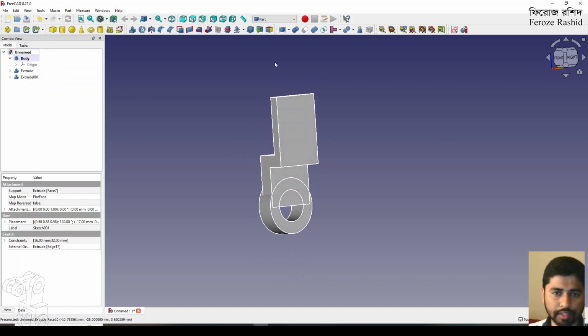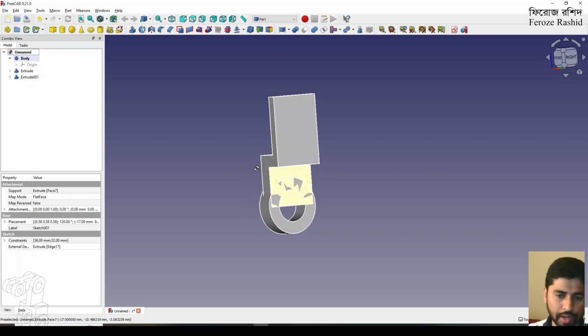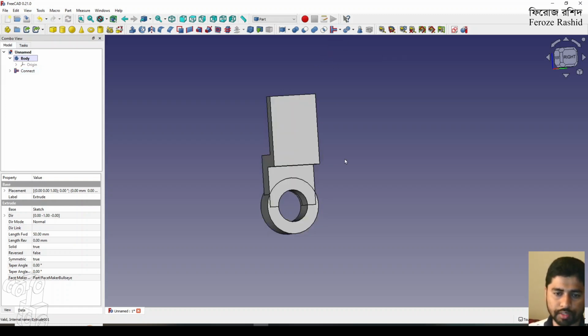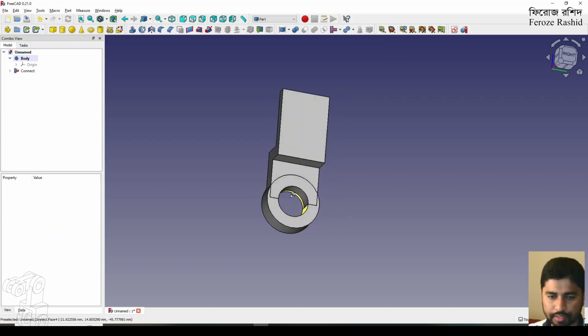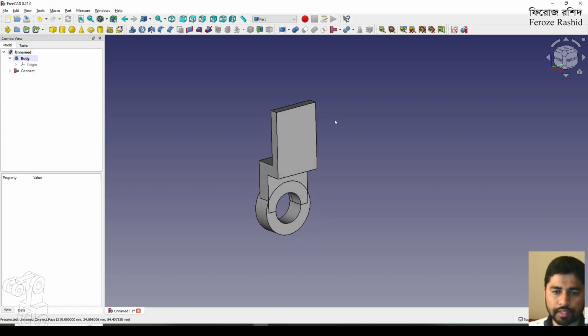FreeCAD has this amazing tool in the Part workbench where I can combine them together easily. So this one and this one, I want to use this Connect tool, Connect Objects. That makes it simple, easy. And then let's do the same thing on this face.